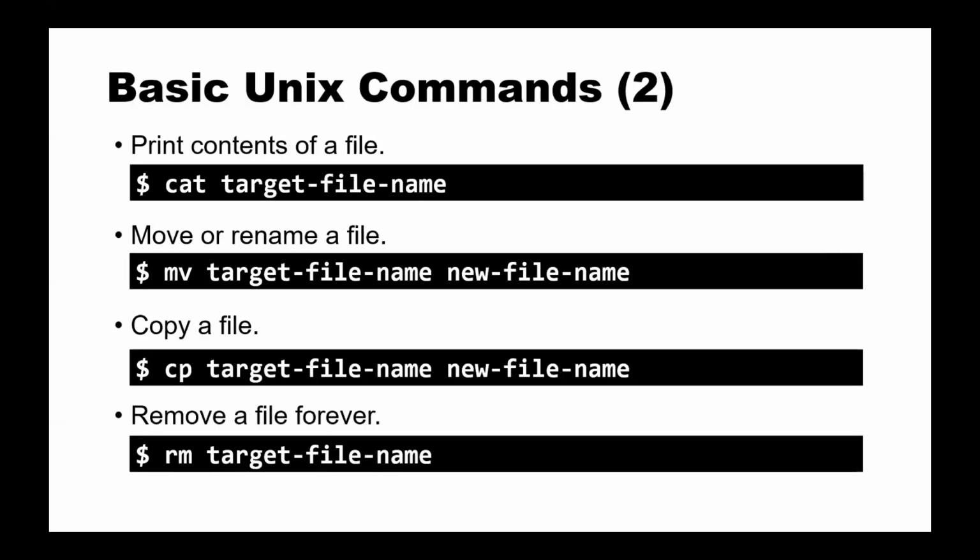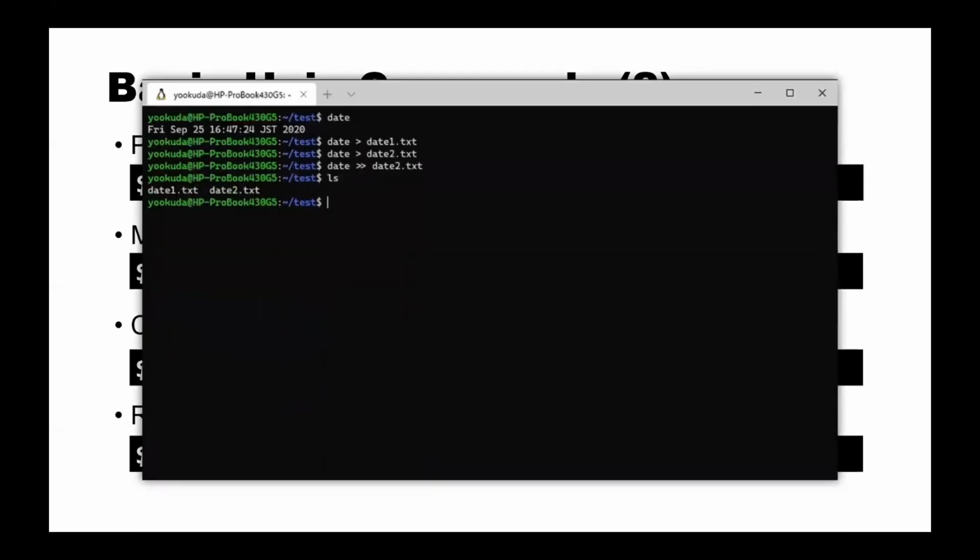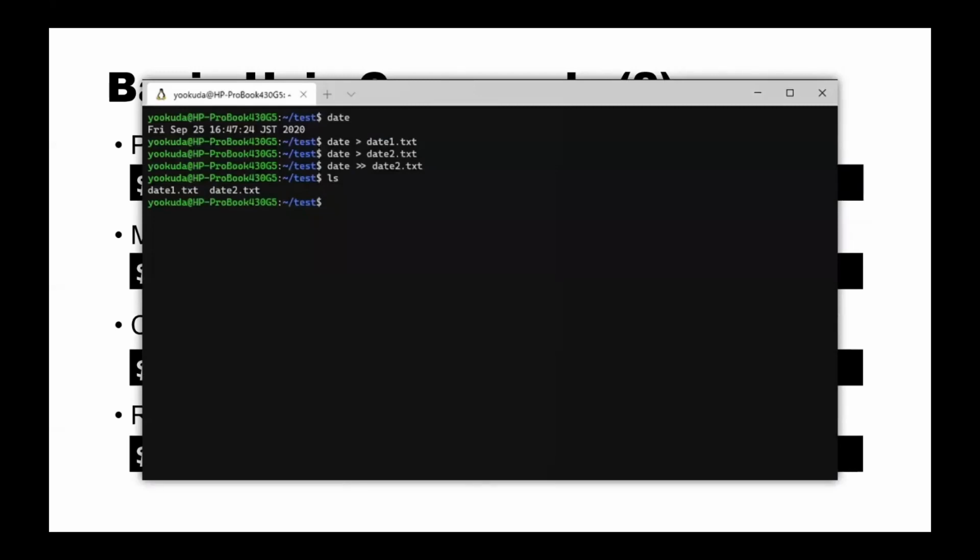Next, let's use the commands to manipulate files. First, display the contents of the file we created with the redirect by using the cat command. You should now see the date and time saved in the file.